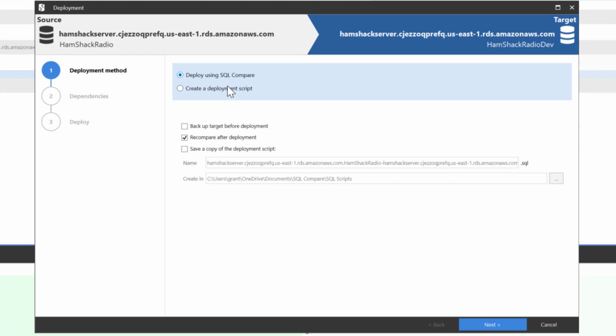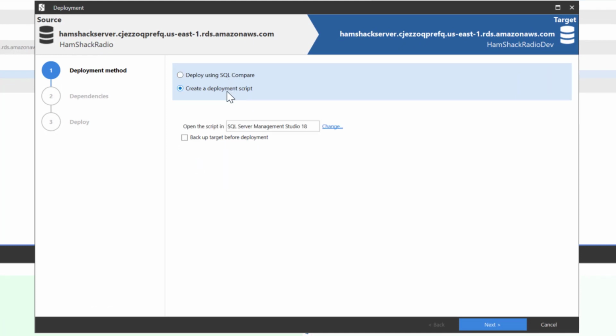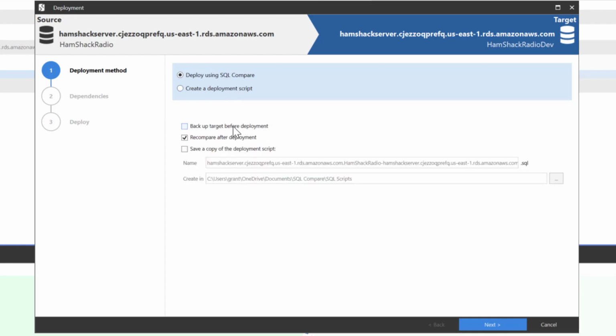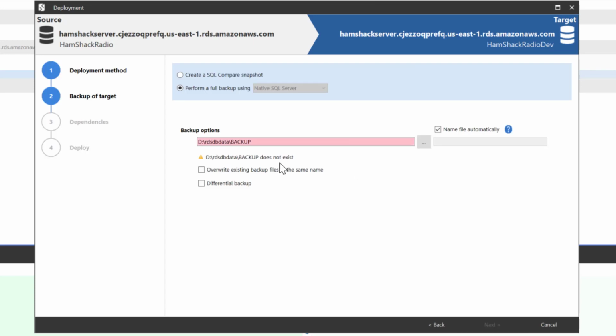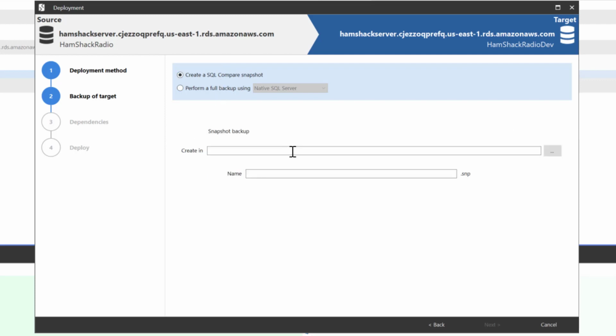Now, we can deploy using SQL Compare, or we can deploy using a script. Deploying with a script is exactly the same way as you would expect. It generates a T-SQL script, and then you have that T-SQL script to run. So there's not really anything to look at there. Let's take a look at deploying using Compare. Now, if we say back up the target before deployment, that would cause us a problem, because you'll notice that the path doesn't exist. There's not a way in AWS to do a standard SQL Server backup, unless you do a whole bunch of additional work, which the normal default install doesn't have. So this is the one thing that you can't do, but it's a limitation from AWS, not from SQL Compare itself. Otherwise, if we want to do a comparison without the backup, we can.